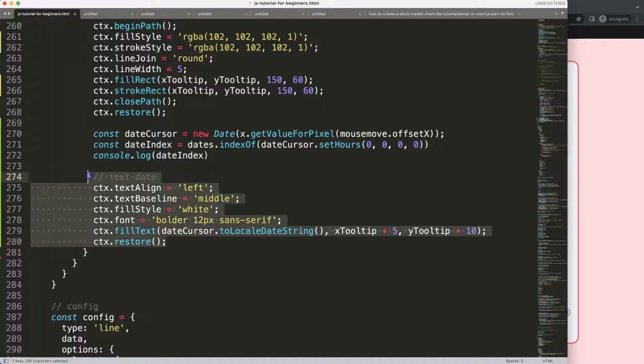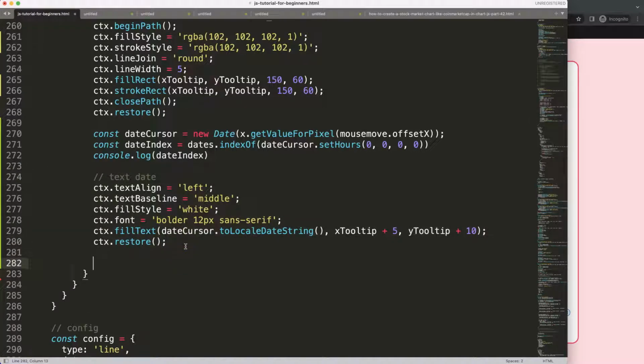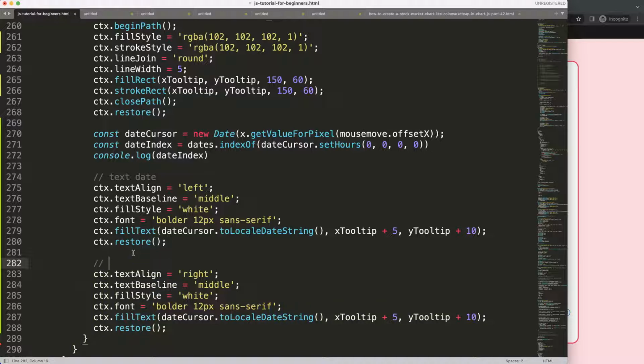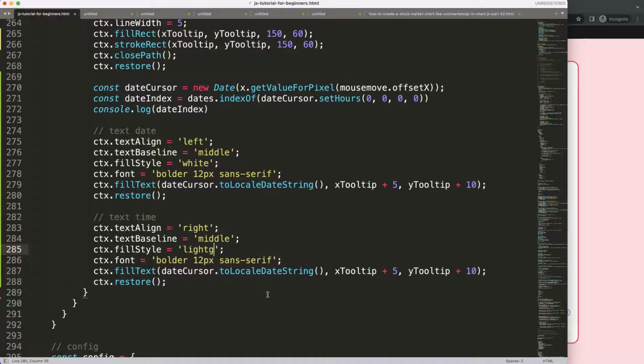The next one is, because now we have the text date, what I want to do now is have here basically the time. So the time, I'm going to say here right, and let's put in here text time. This is right, we'll maintain that one. For this, I'm going to give it a slightly different color, which is light gray. It's very similar to the CoinMarketCap style. Then here I'm going to make this 10 pixels instead of 12. And I will leave the bold, I guess that's fine. Then we have this.